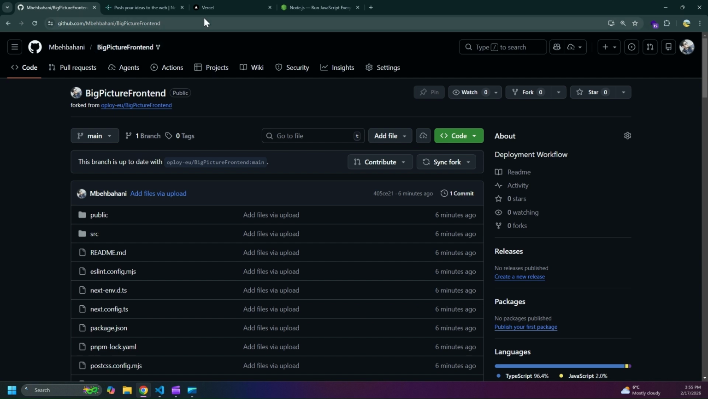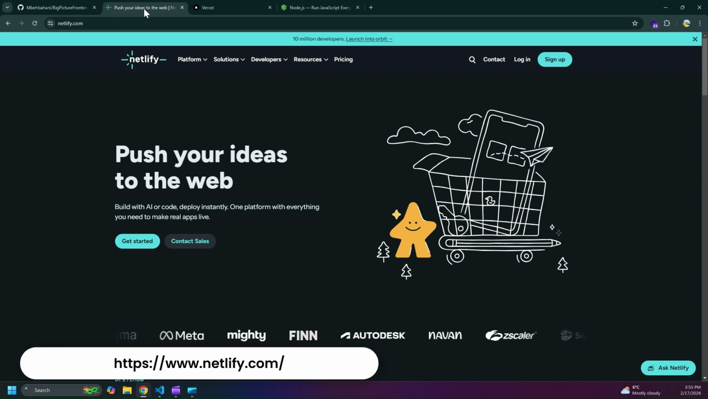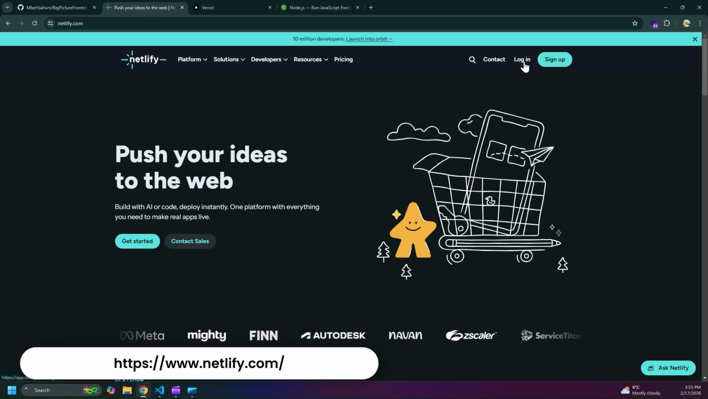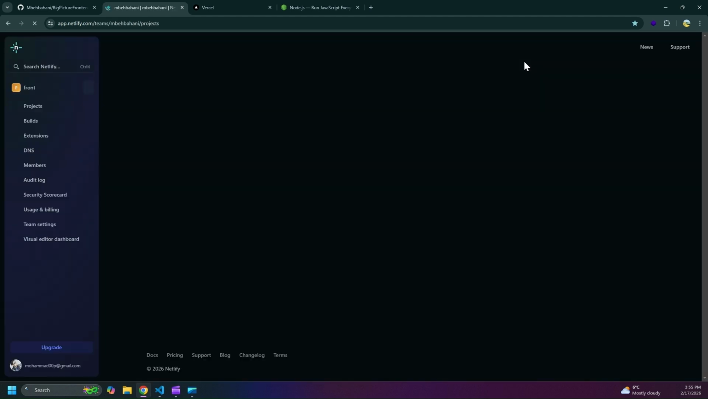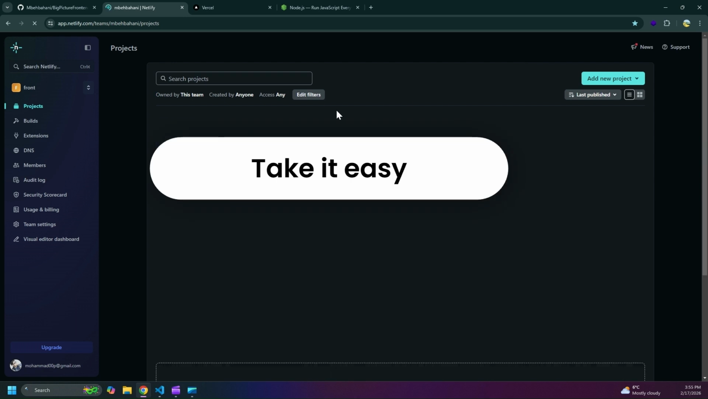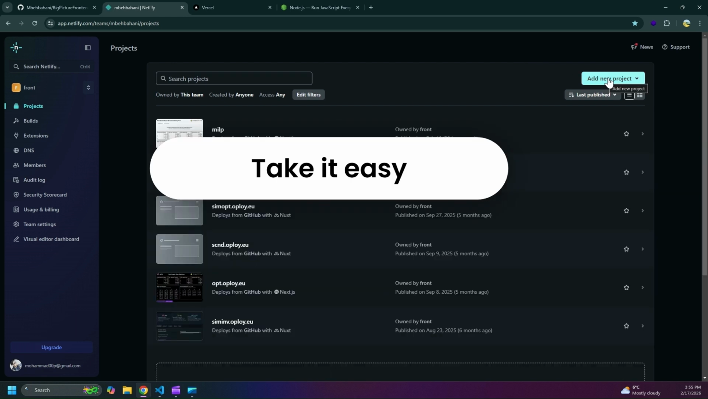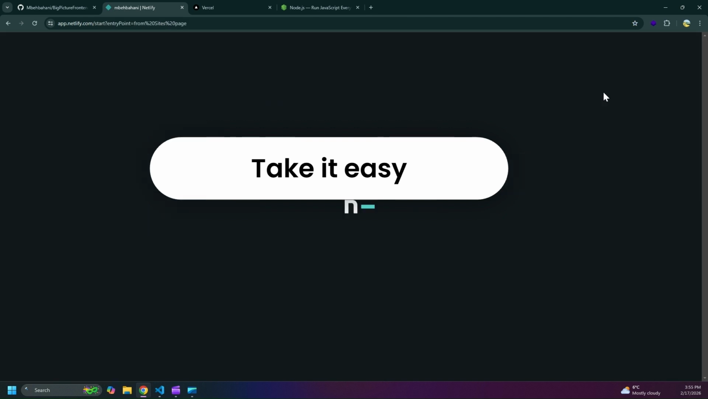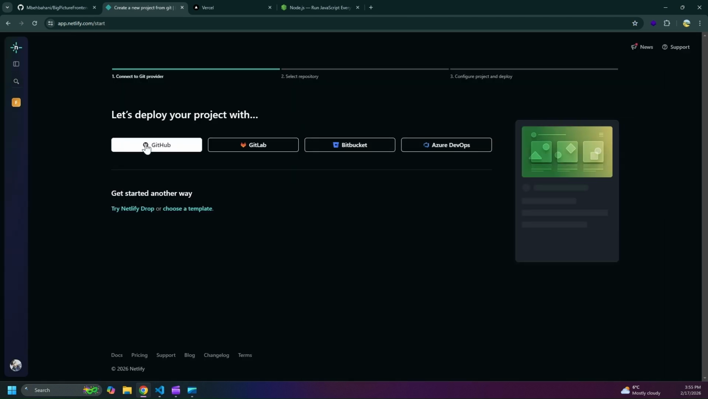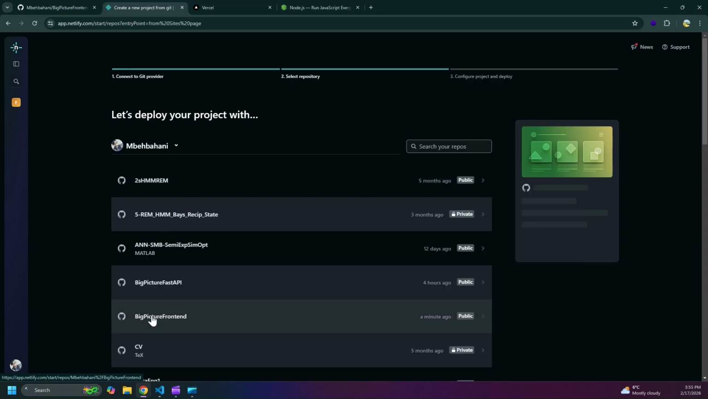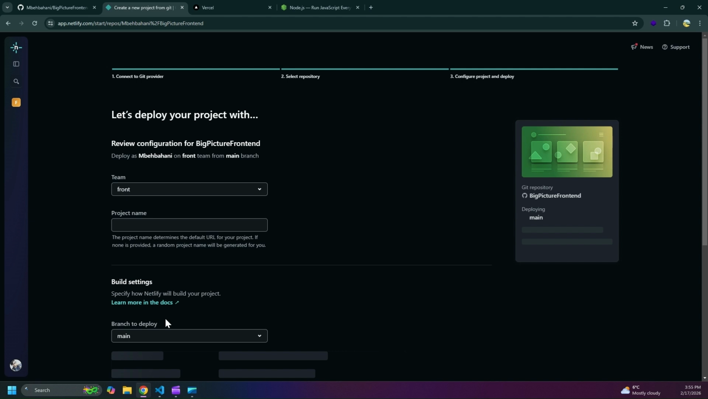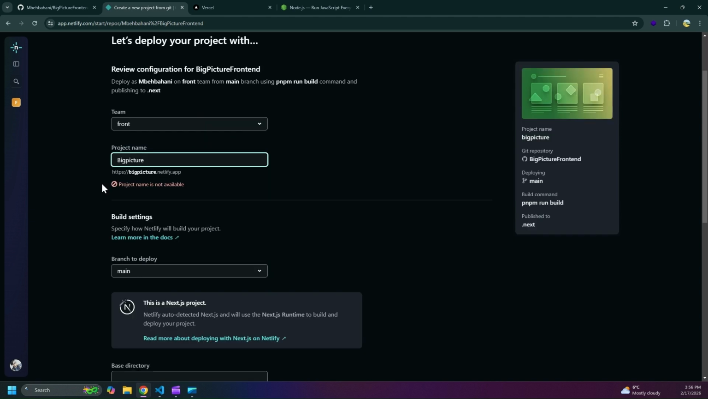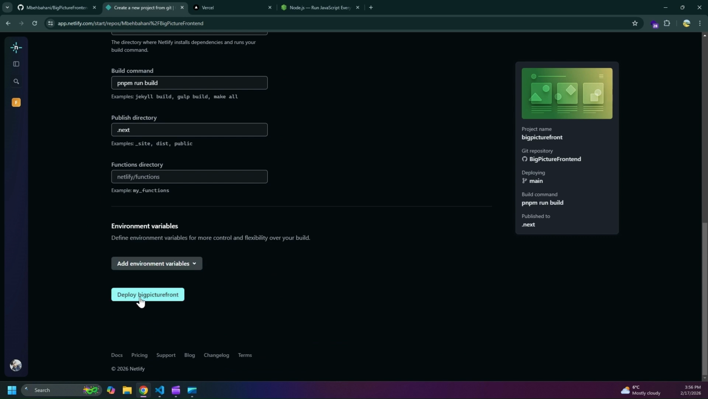And then you should go to your Netlify. My Netlify is connected to my GitHub, but it's the free account. It is not premium, but it's okay. So you select the new project. Okay, and then deploy the project.